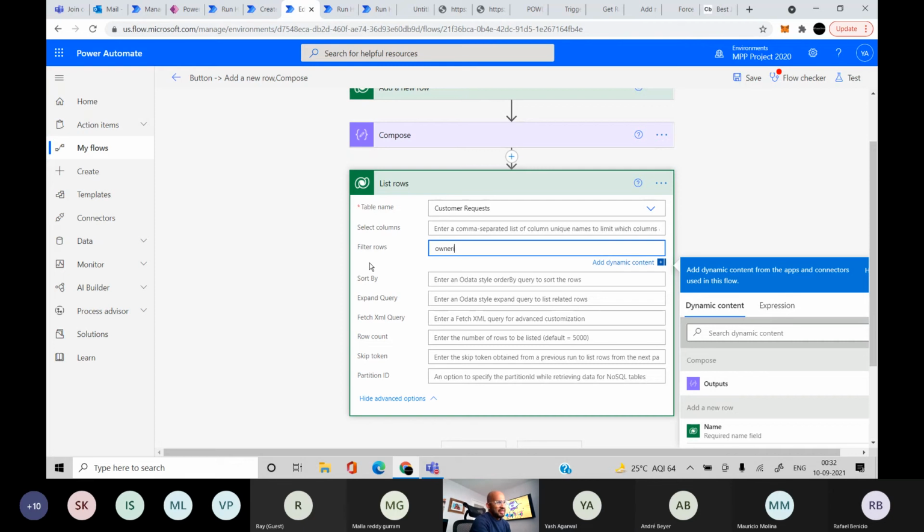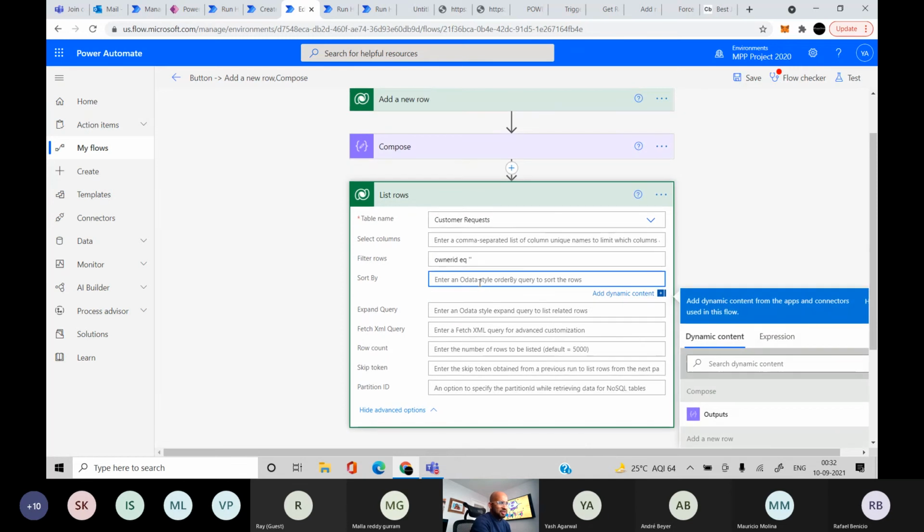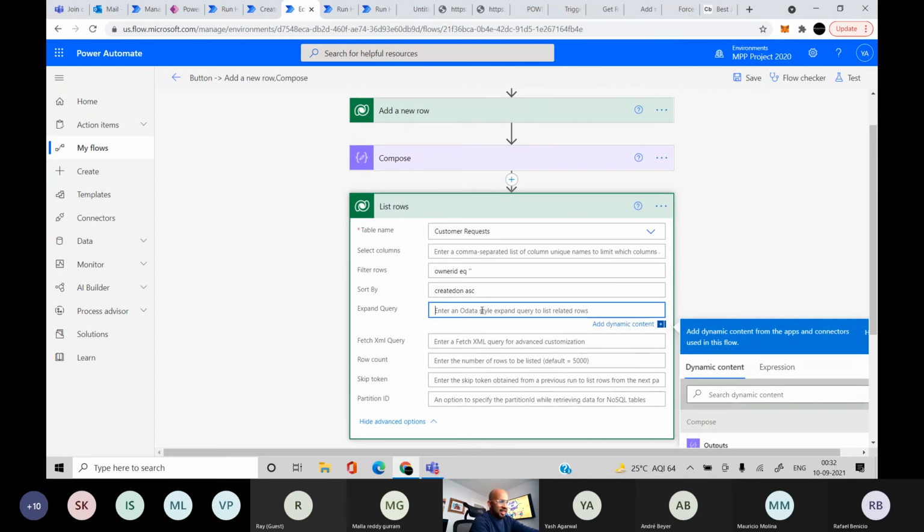If it's greater than, it's something else. If it's greater or equals to, it's another operator. So in order to be able to write a filter here, you have to refer again to the Dataverse Web API filter operands for this particular area. And then the same goes for sort by, or if you want to expand the query. All of this stuff, though, if you start using these filters and you have questions on it, you can always query or Google, give me an example of an expand query for Dataverse Web API, and then you get information on it.